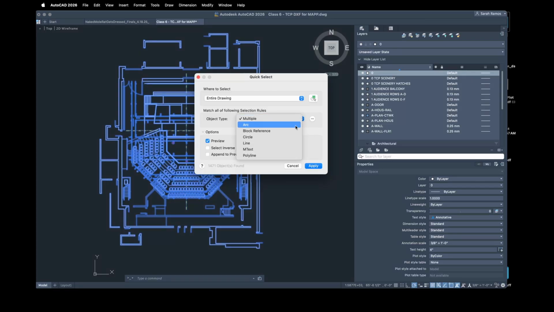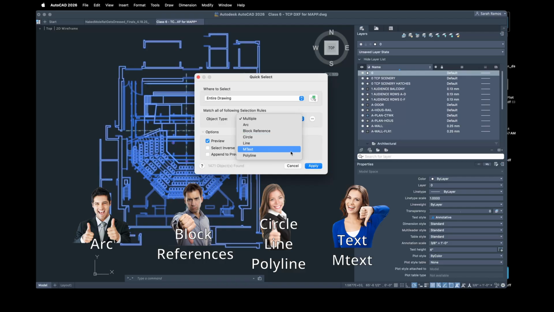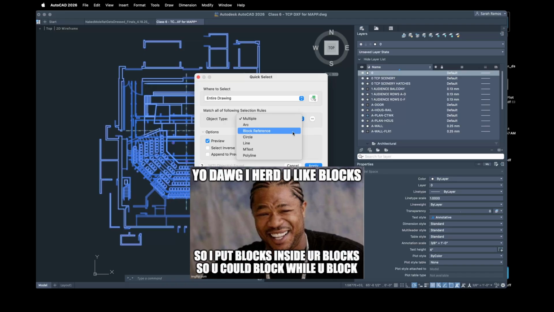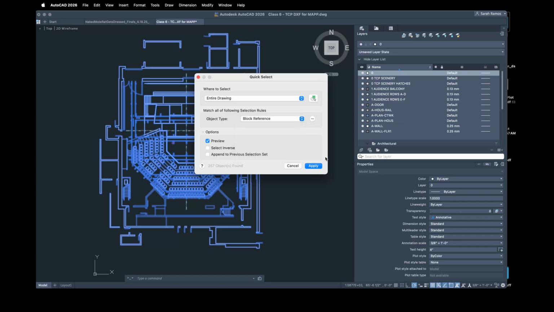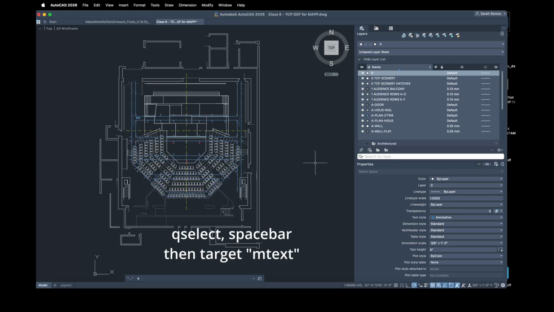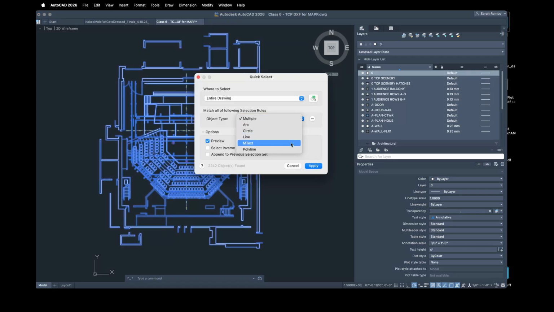Let's see. Arcs are fine. Block references are not. We will have to do block references again. Circle is fine. Line is fine. Polyline is fine. M-text and block references. So why are there still blocks even though we just got rid of them? Because maybe there were blocks embedded in other blocks. So we only exploded, or burst in this case, the first layer. So let's do that one more time and give it another burst. That should do it.